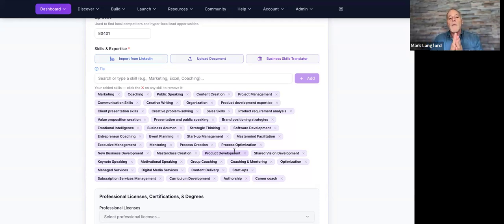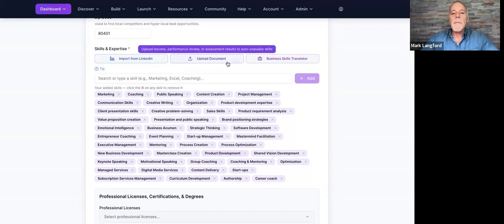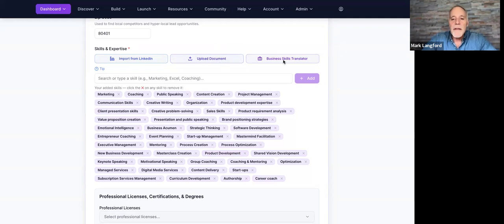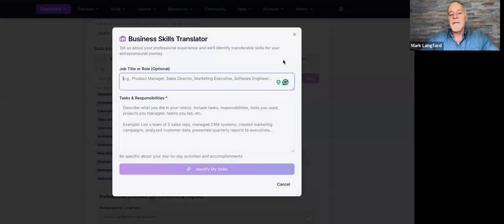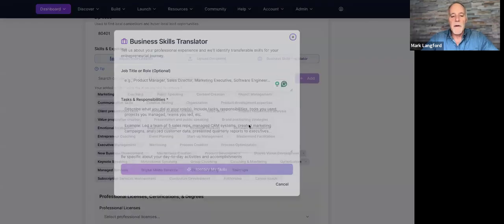So when you create your profile, it's going to assess everything that you want next, and your skills and your time and your risk factors and how much you can invest and so forth. One of the easiest things to do is to just upload from LinkedIn or import your resume, or you can use the skills translator. You can take a job description, throw that in, and it's going to parse out your different skills.